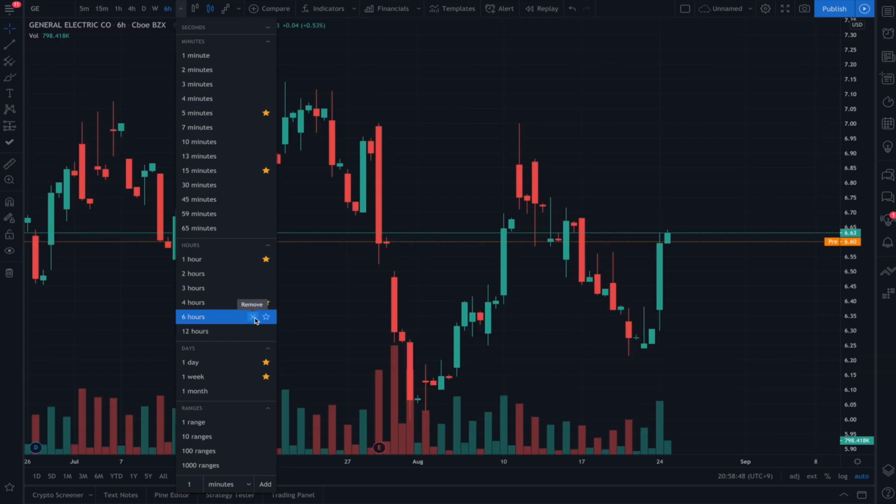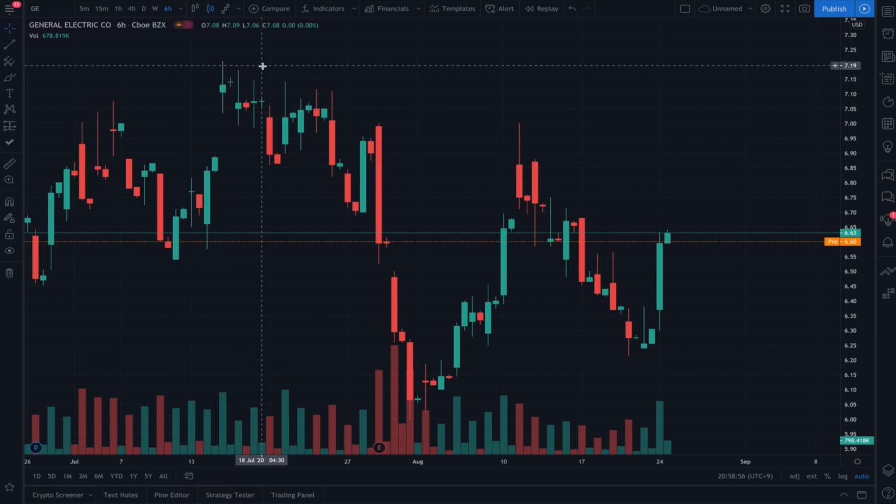So I'm happy with this. I like knowing the 5, 15, 1 hour, 4 hour, 1 day, 1 week. That's pretty good for me. It may be different for you. And that's the nice thing about TradingView is that you can customize it for yourself.